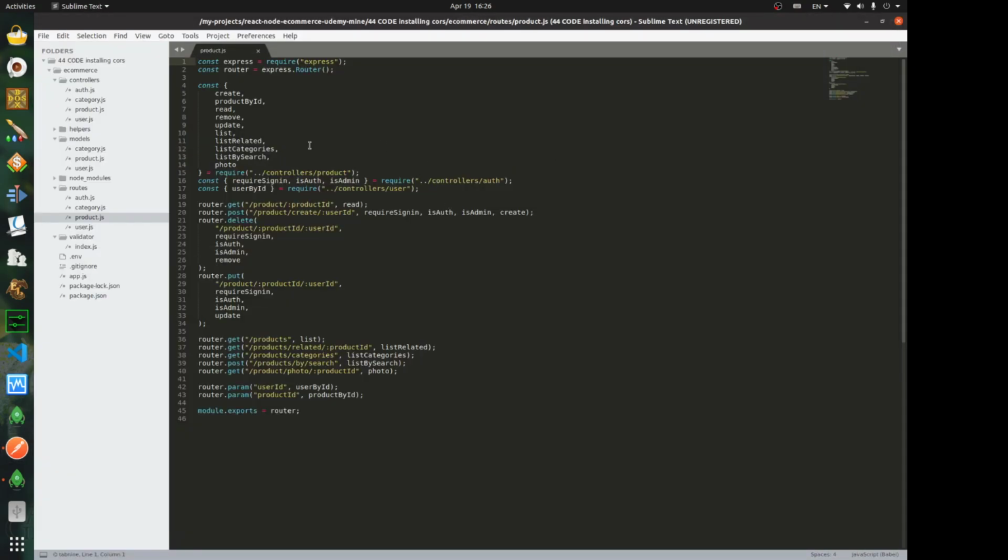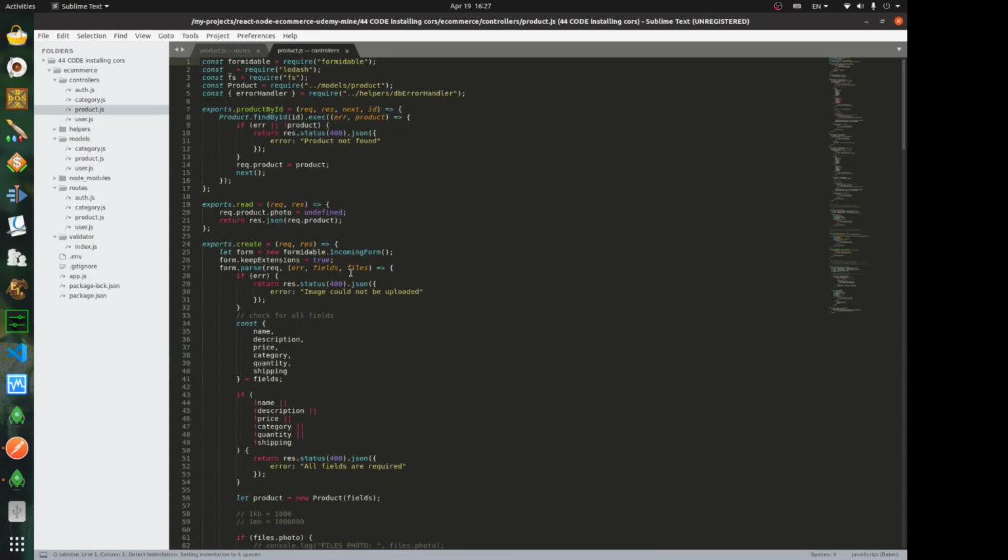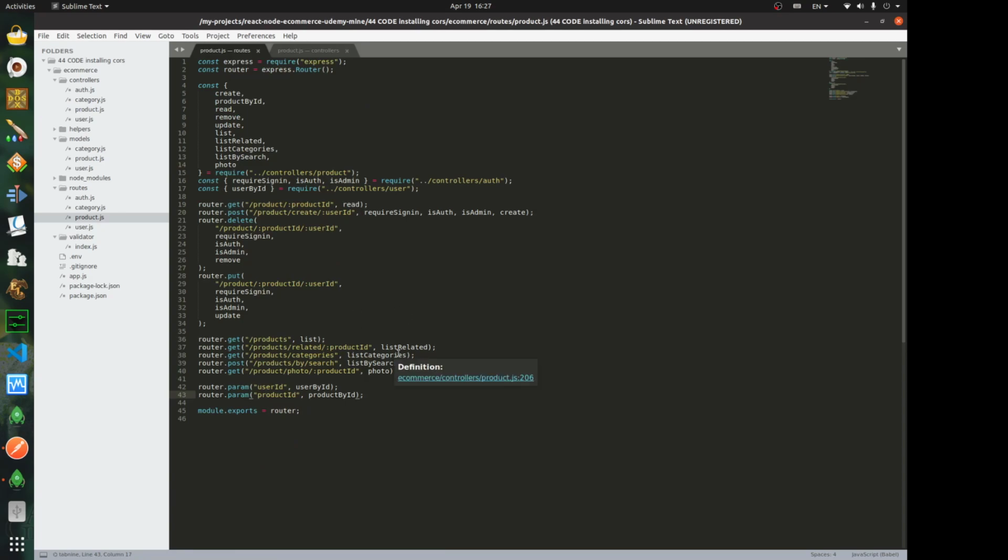Okay, so same thing here, the usual params, right? If you have a user ID in the route parameter, it will populate the request profile as the user ID, the user found in the backend, and same with product ID. Here it populates request.product. Okay, all right.